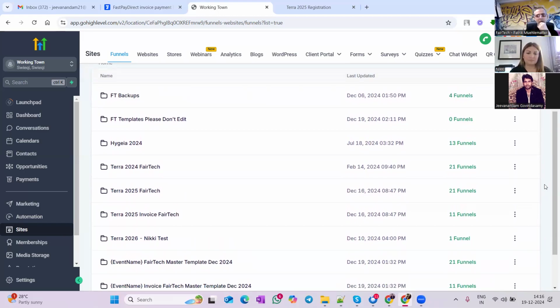Okay. So then, Jeeva, we should go. This Terra 26 sneaky test is for you if you want to test something without any risk to damage. If you're not sure what you're doing, you can quickly go there. That's your sandbox, where you can play around.